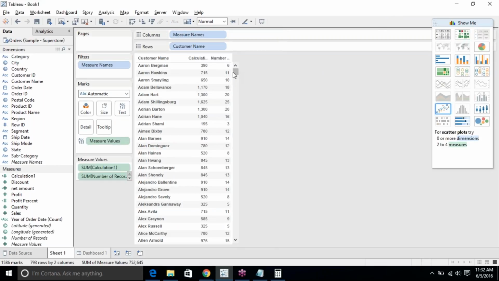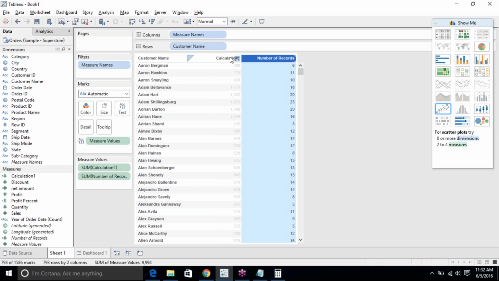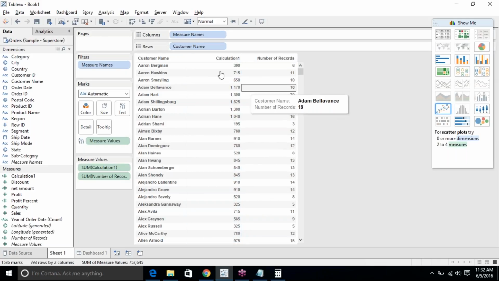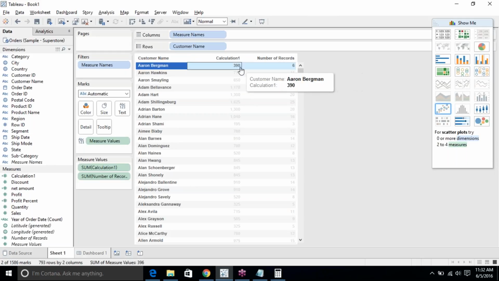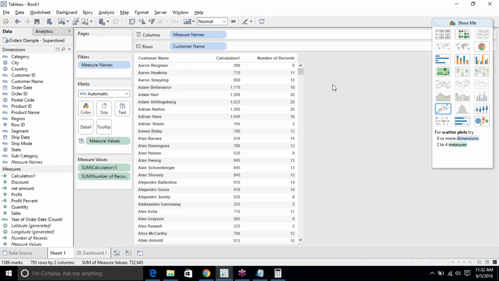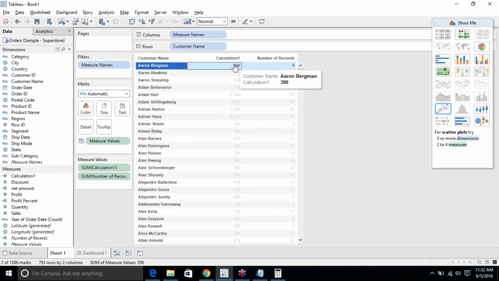Okay, awesome. So here I have number of records on the right side. And this is my calculation 1. This is sum of calculation 1, right? So for each record, Aaron was getting the number 65 in this value. Because I had 6 records, 65 into 6 is 390. Are you clear on this one? Why 390?